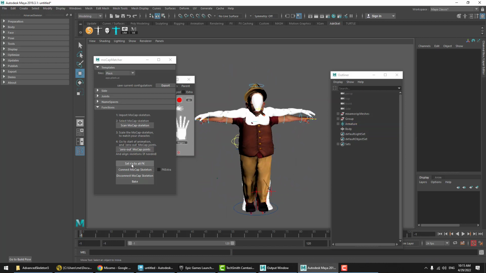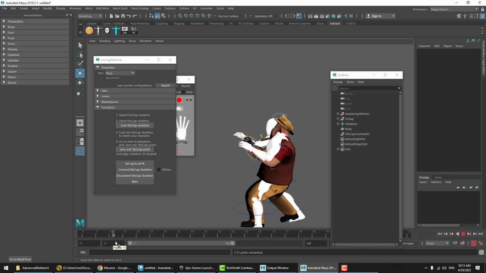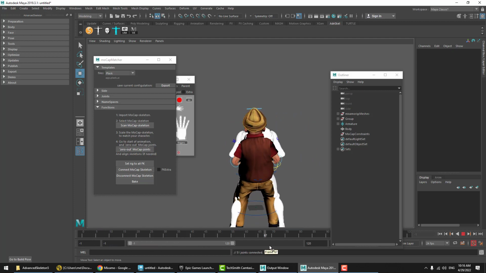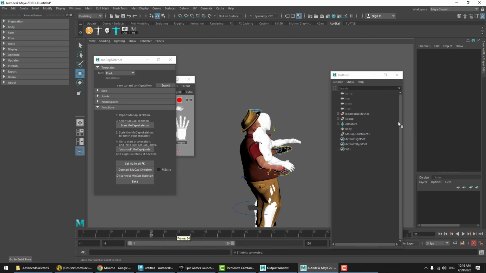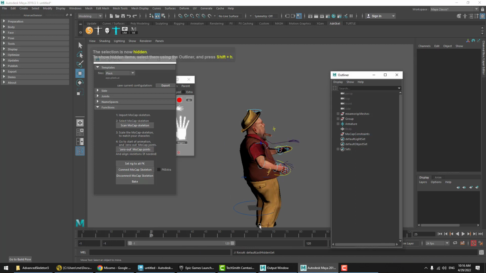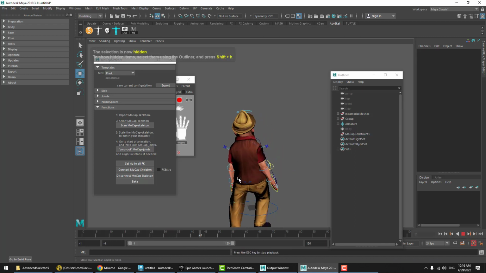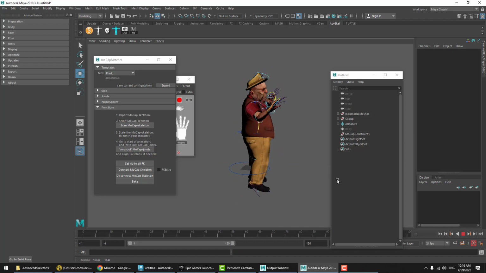Next, hit the button that sets the rig to all FK. And then connect mocap skeleton. Now, we'll see that both our character and the mocap is moving around and dancing. We can hide our mocap rig and watch our character doing the funky dance.